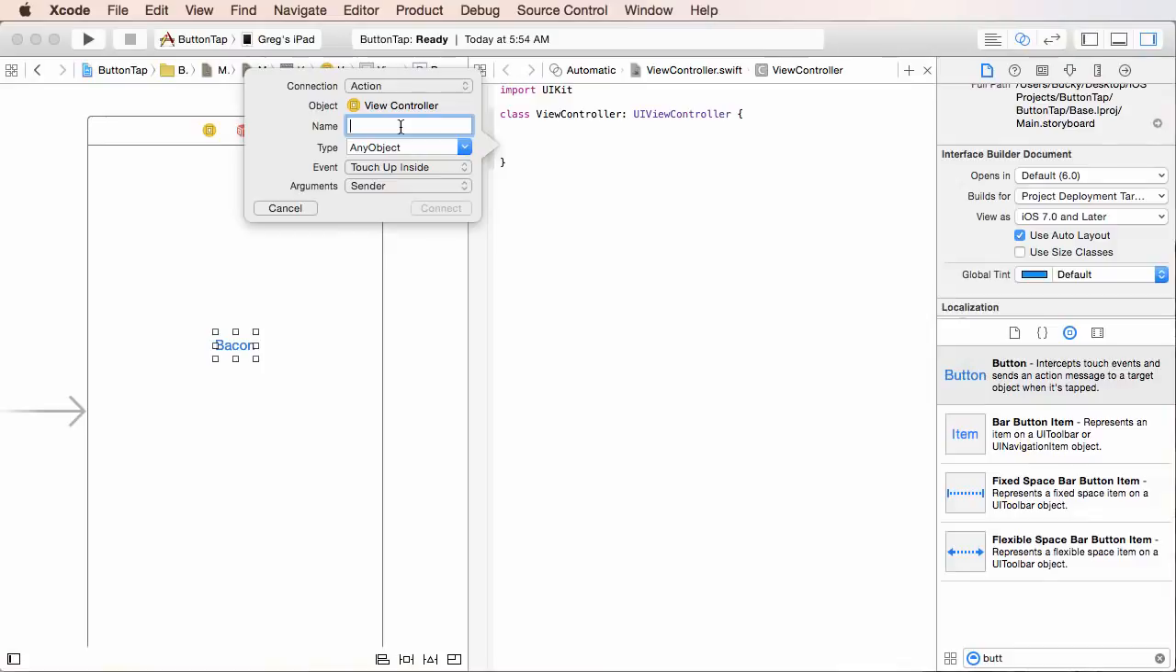All right, so what method do we want to call? Well, we didn't create one yet, so we have to give it a name. I would just name it, I don't know, like button pressed. So whenever they click that button, it's going to call button pressed. Now for the type, we're going to set this to UIButton since it is a button. Now the event we can leave as the default, Touch Up Inside.